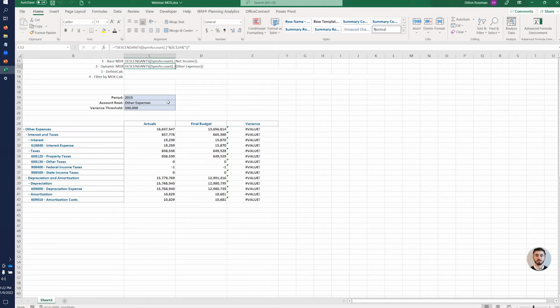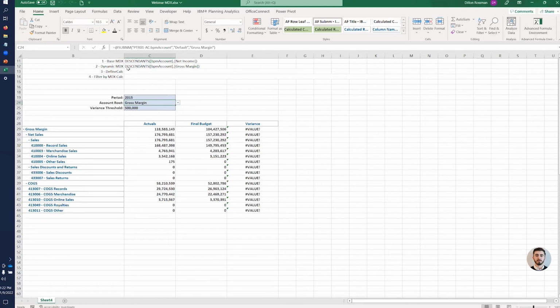But where this comes into play is if I were to go ahead and change this account root from other expenses to, let's say, gross margin, right? You'll see in line 2 over here for the dynamic MDX, this updates the gross margin, and as a result, my row set updates gross margin. So this gives me the ability to change my account root and completely change what is showing on my report.